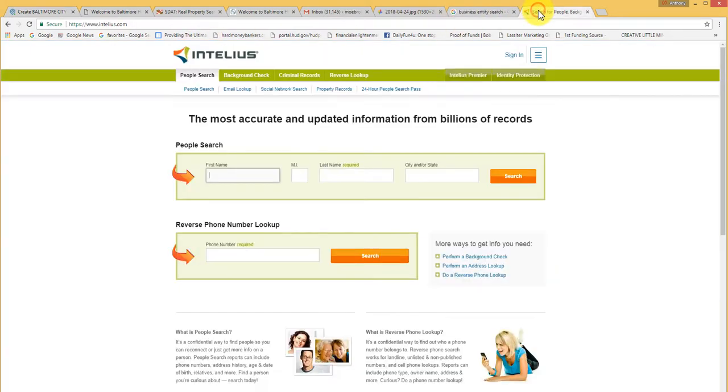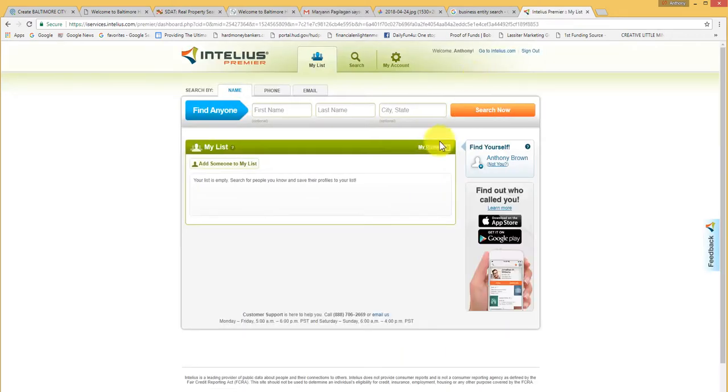So we're gonna go over to Intellus. This is the website we use to do our skip tracing. Check with upper management so you can get access to this. That way you can be in. You want to click Intellus Premier. Okay, and then when you come here, you want to click search for individual search.